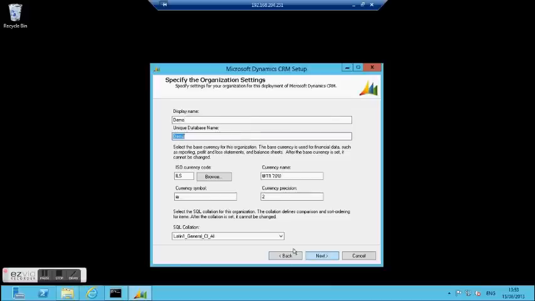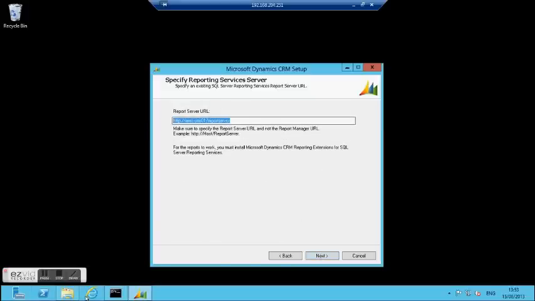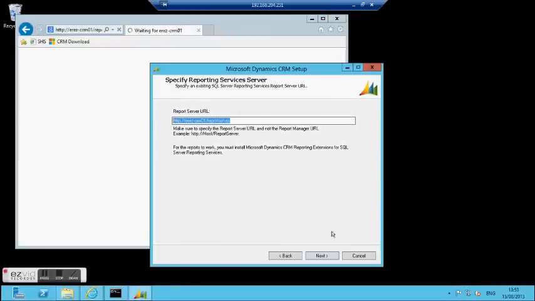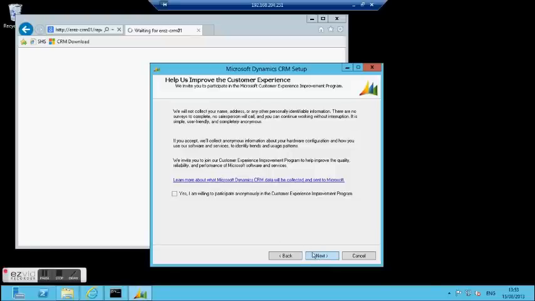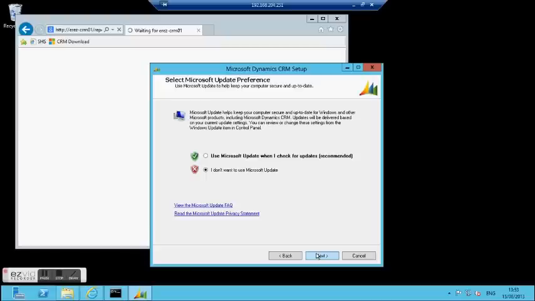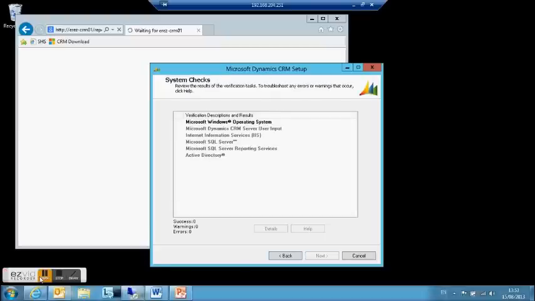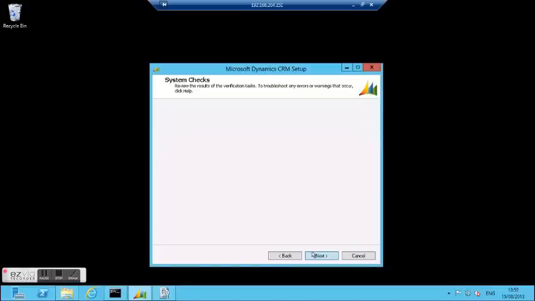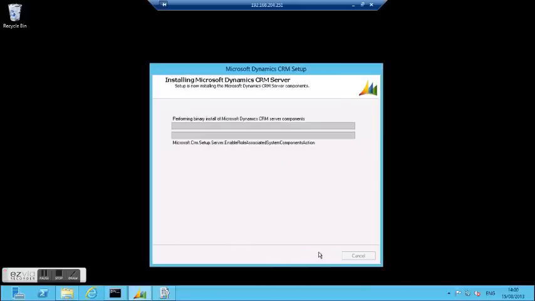Here I'm going to insert my organization details and the reporting services. I recommend that you check it before the installation starts to see if there is no error. And next. I will not participate here, and I don't want to update. Okay, let's press next. As you can see, my reporting services is alright, so I can close this window. And everything checks out to be fine. Okay, let's press next and another one and install. So that's it. This installation will take about 20 minutes.